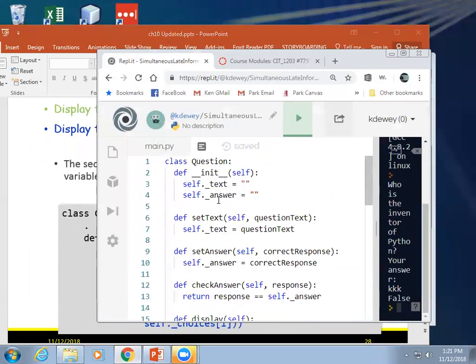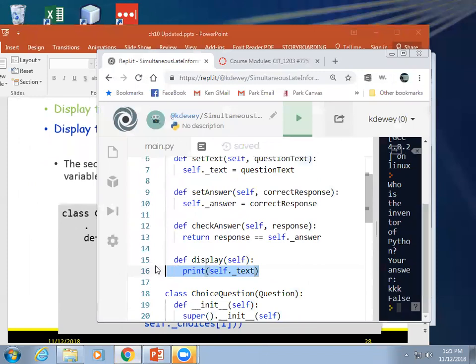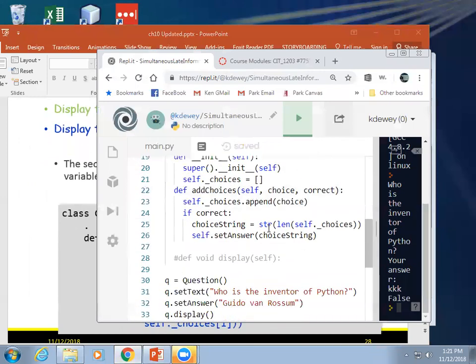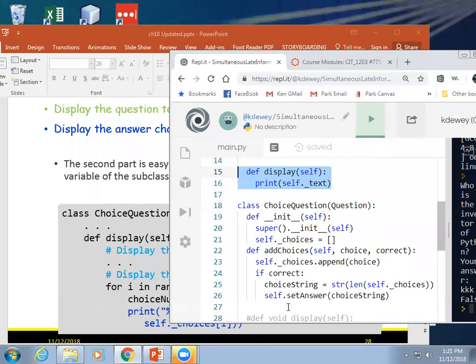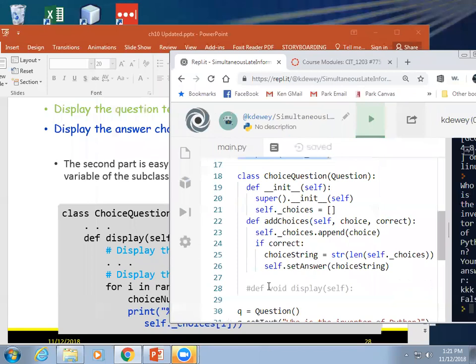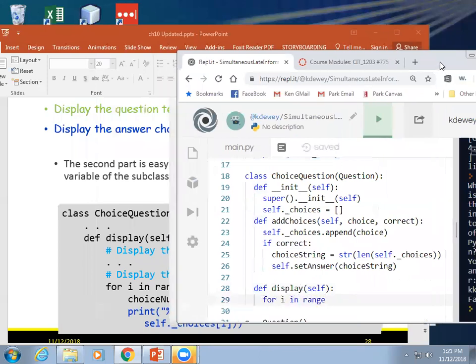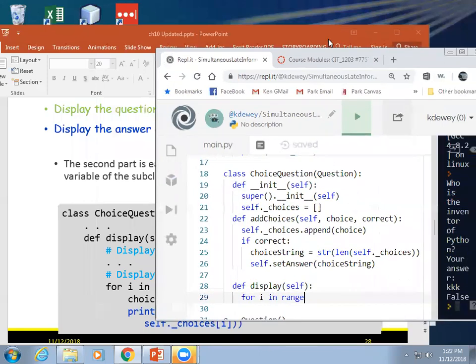So inside of Question, we have display right here. On lines 15 and 16, we have display. It's just giving us the text of the question. Well, inside of ChoiceQuestion, we're going to create another method called display. The name must match. I'm going to get rid of the void. Okay. Now, that's not going to be totally complete yet. For i in range, what? Length of choices. Boy, it's hard to see all of it on one screen.